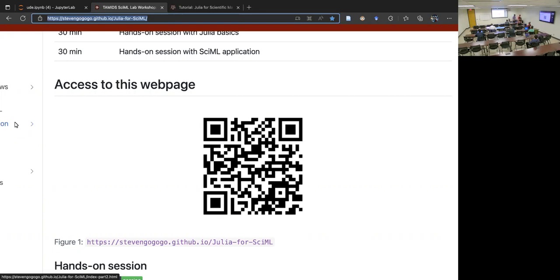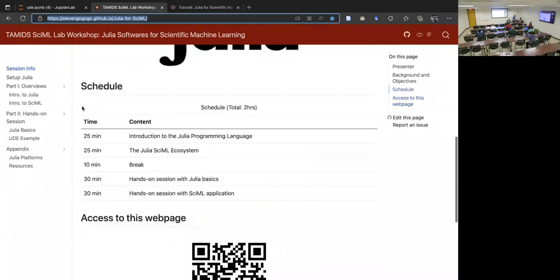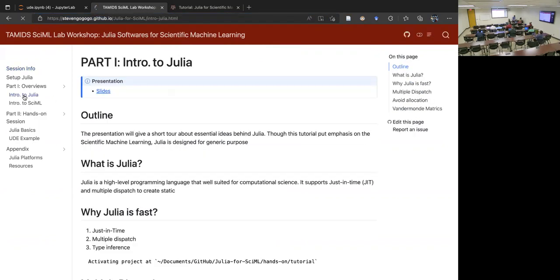Okay. So we have a website, and you can follow the URL or the QR code here. All the slides and source code, Jupyter notebooks, are here. And today we will have two separate parts. The first part is the presentation. We're going to give a brief introduction about what Julia is, and some packages and frameworks in Julia's SciML ecosystem. Then we'll have a 10-minute break, and the second part is the coding demonstration. So let's go to the presentation, a brief introduction about Julia.